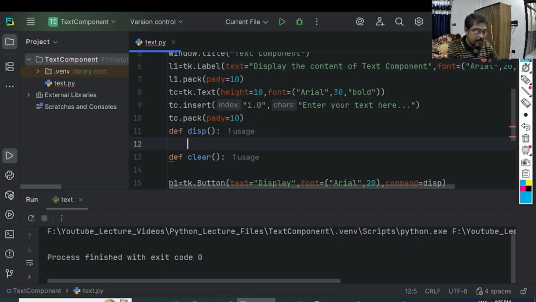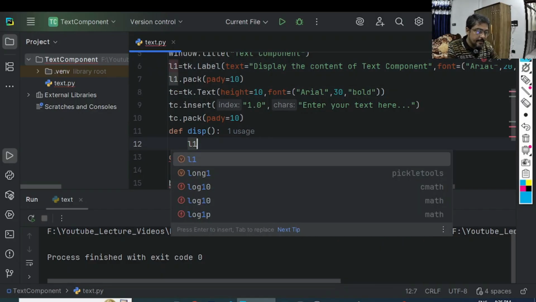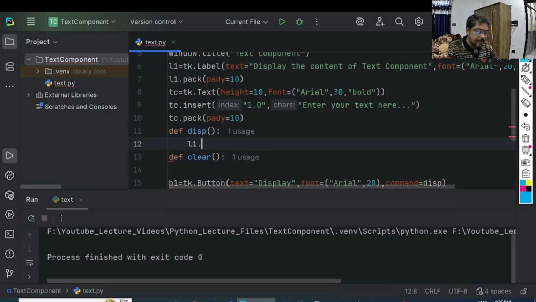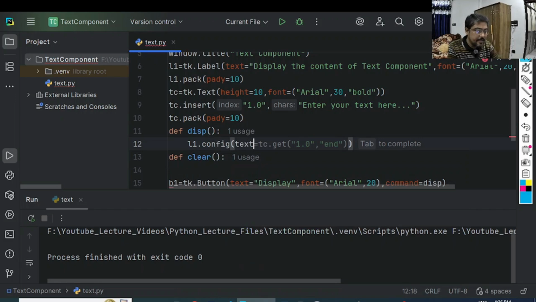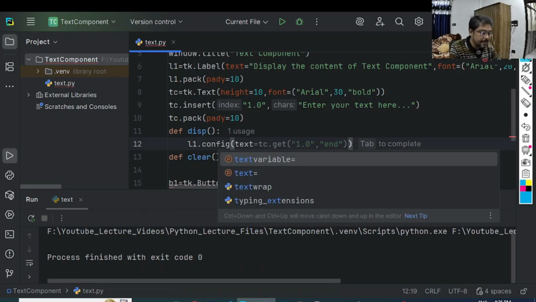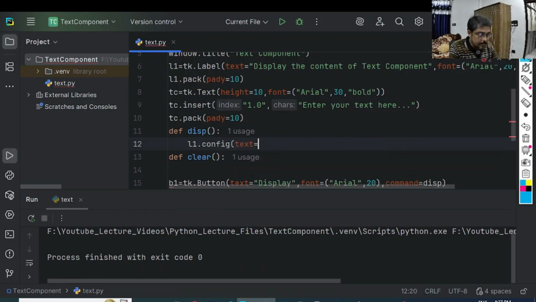We already know that to edit the content of any component we use the config function, and in the config function we are going to change the text property of the label. In this text property, we are going to assign the content of this text component, and to extract that content we use the get function of the text component. So what is the name of the text component?